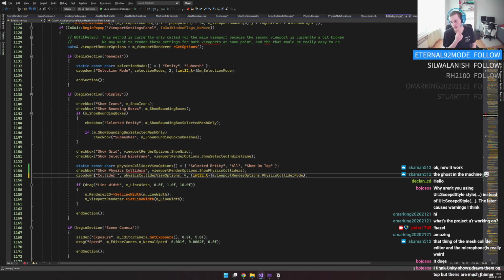Yeah, I think Unity draws them on top, but theirs are much thinner. That could definitely be the case, and we may want to tweak the width of the lines. But for now, it's not a big deal. Obviously, stuff like this can be tweaked to no end.